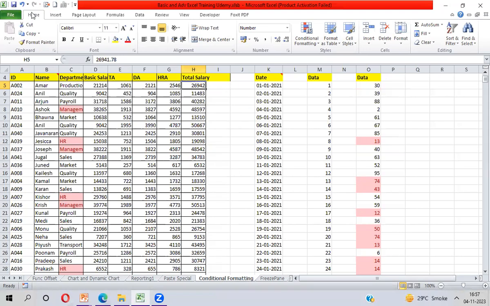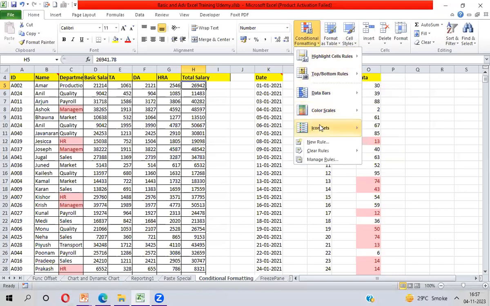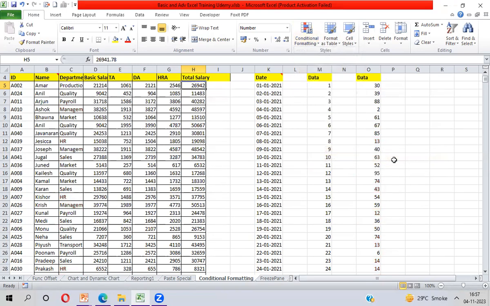So you have to go to Home, go to Conditional Formatting and go to Clear Rules. And you have two options. So I want to clear the rule from the entire sheet. So I clicked on this, and the entire sheet's conditional formatting is removed.